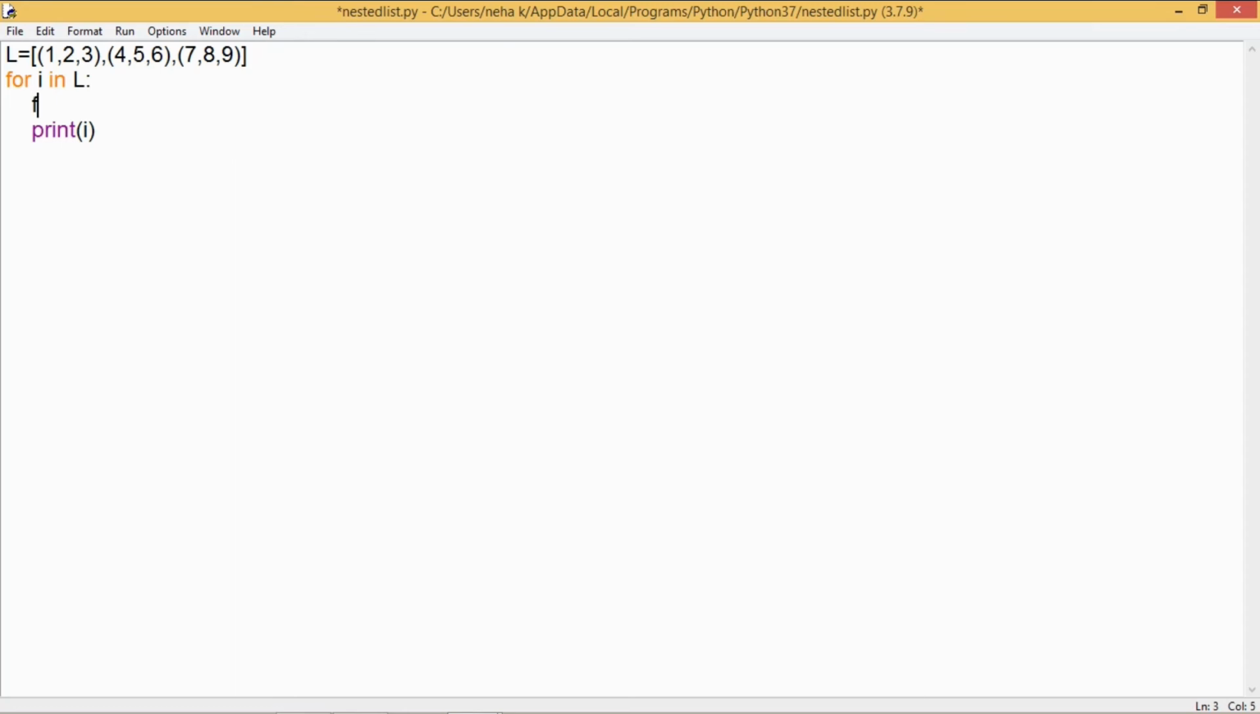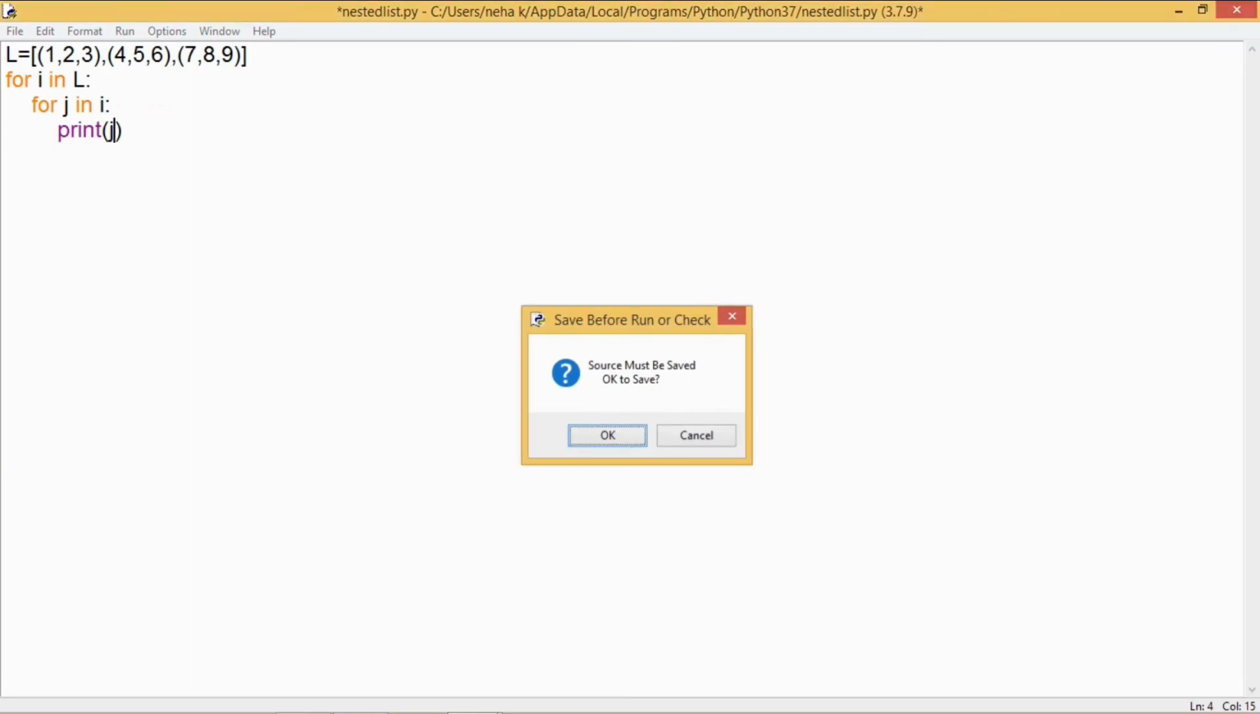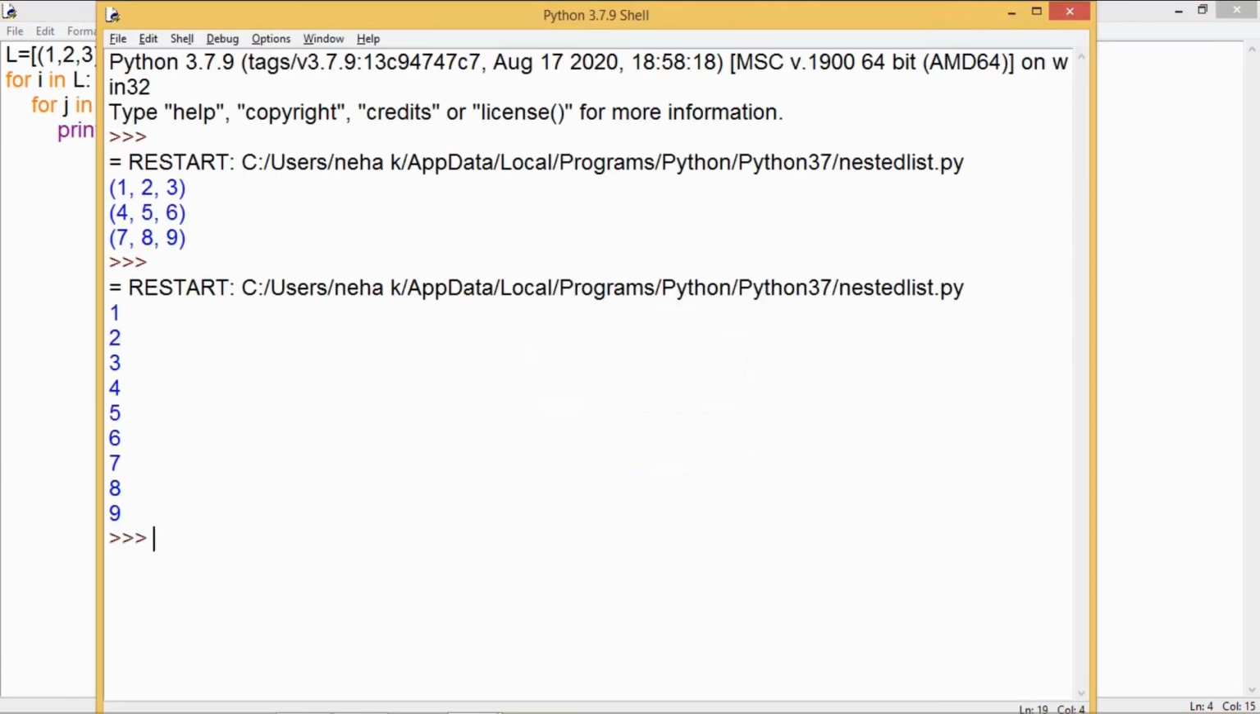So now I can write here for j in i. So i becomes a sequence again. I can access individual elements of i using this second loop. Now when I write here print j, you can see all the elements are shown in the next line. They are no more in the tuple format because the second loop accesses them one by one from each of the tuples which were the elements of variable L.